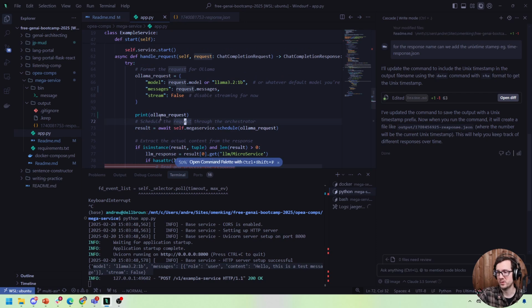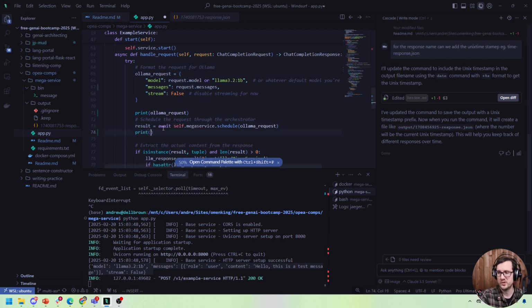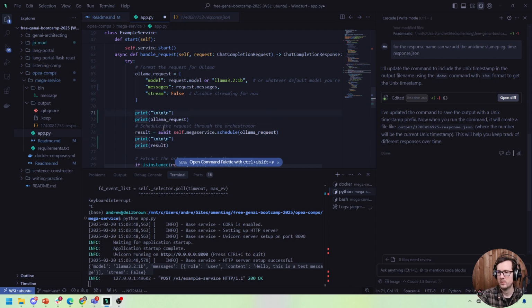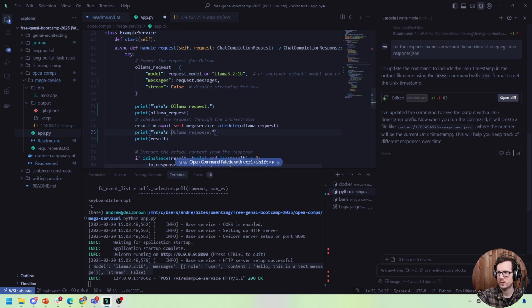We also have the results. So schedule the request through the orchestrator, but I don't think this would give back the result, but maybe it does. So we'll say print result. And just to make things a little bit easier here, I'm just going to go ahead and do a few of these. Okay. Ollama request. Yep, that's nice. Response.